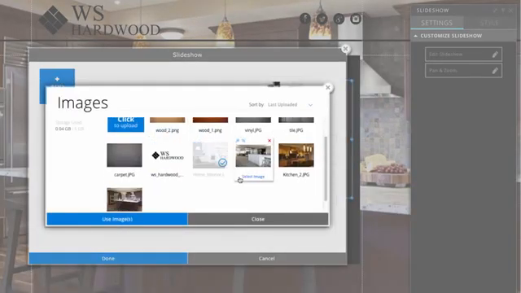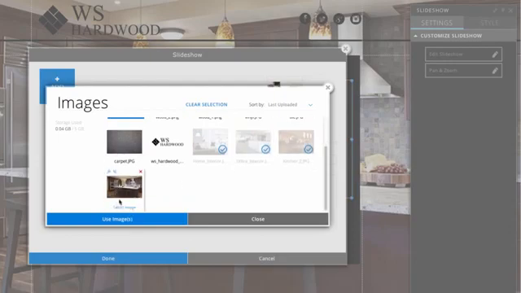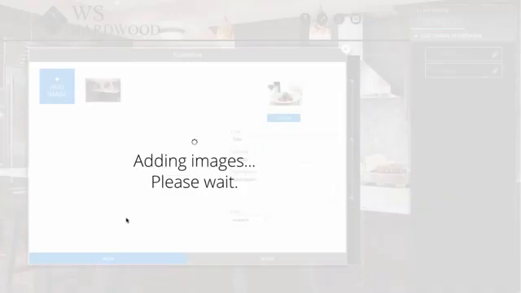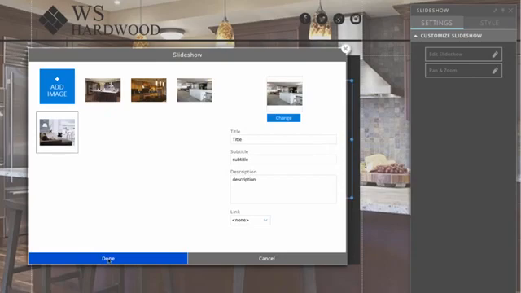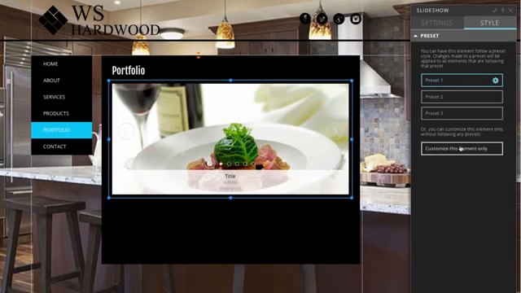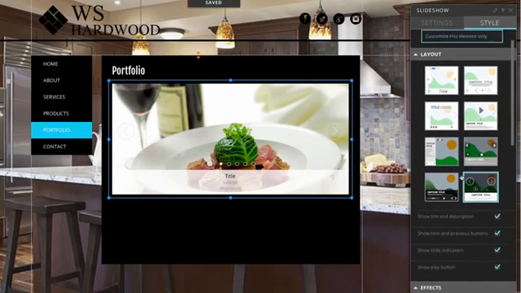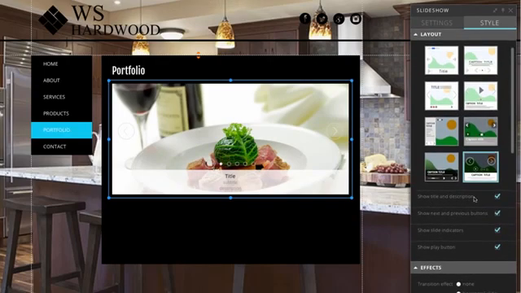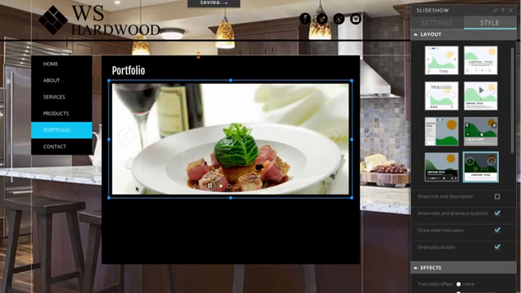Now, I can select other images that I uploaded earlier and simply press Use Images. Go ahead and press Done. Now, you can see here title, subtitle, description, which we didn't add previously. So to remove this, we can head over to Style, go to Customize this element only, and deselect the box that says Show Title and Description.